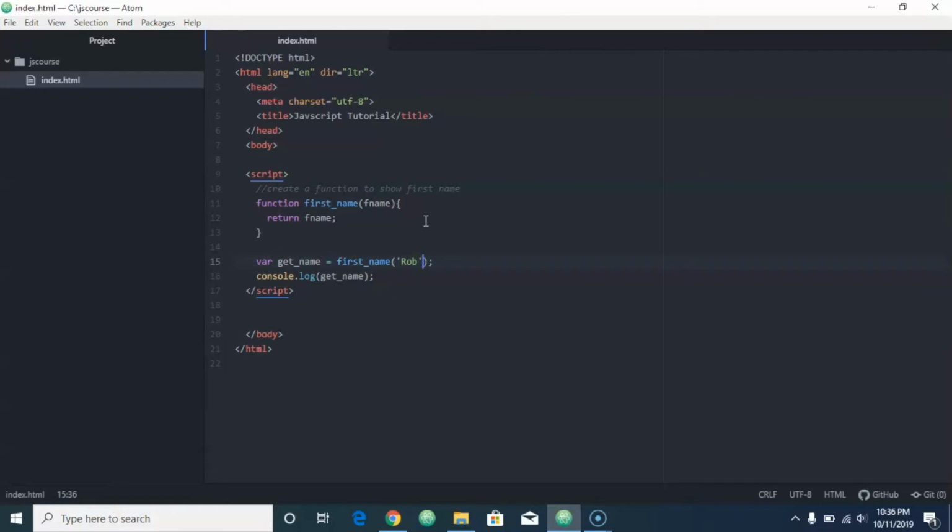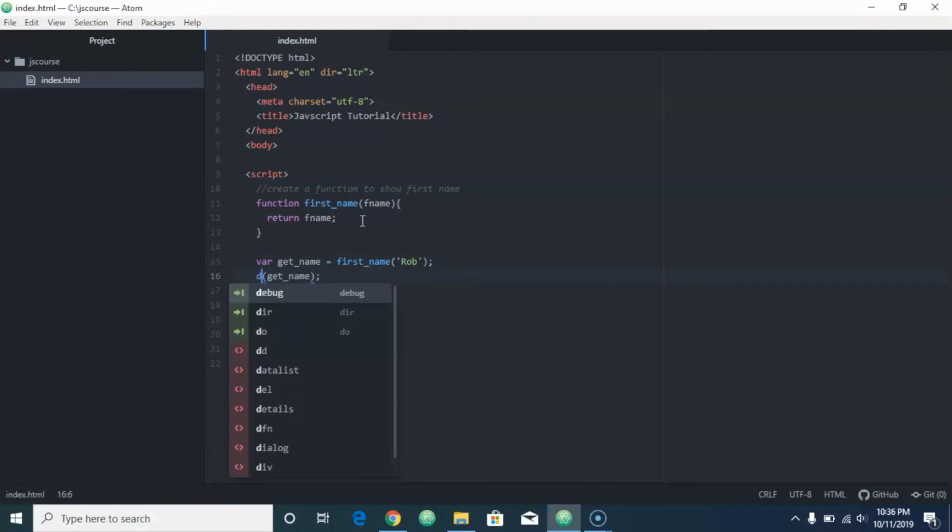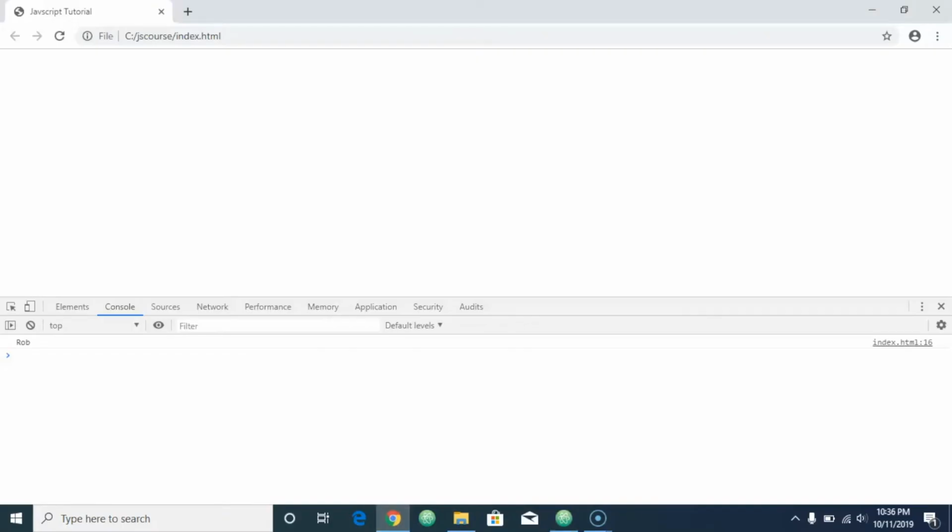Okay, so that's the return statement. This is very handy for returning information such as an answer, or if I want to return a name, instead of having to do console.log in here, because I might not want to do console.log every time. I might want to do document.write here. So if I do that instead, I put it up here.